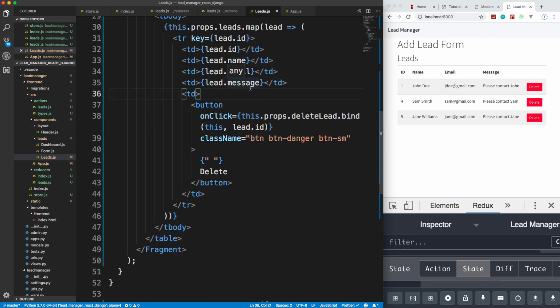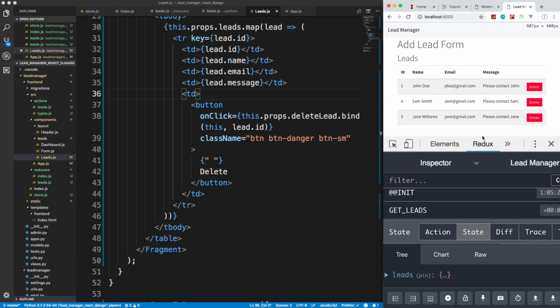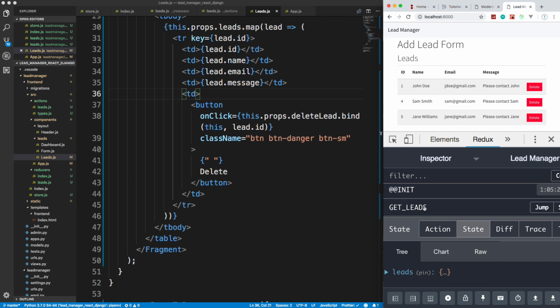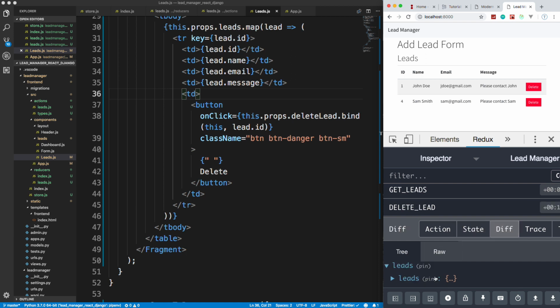All right, so we'll save that, and let's reload the page, and you'll be able to see it here, and you can see that the actions that run show right here. When the page loads, or when this component loads, it shows the get leads action, because that runs in order to get these leads. Now let's go ahead and click one of these, and you can see that it disappears from the UI. It calls the delete lead action, and it shows us the diff, which is this lead has been deleted.